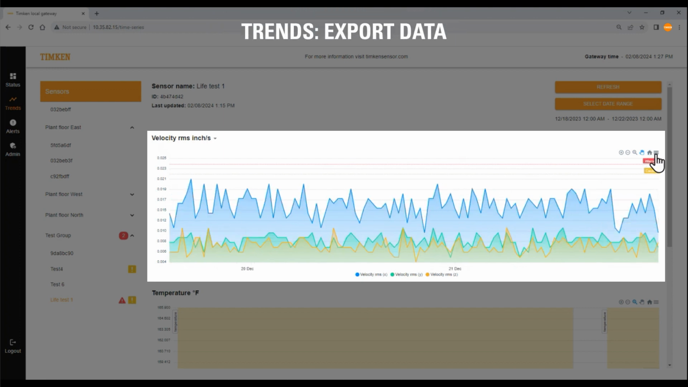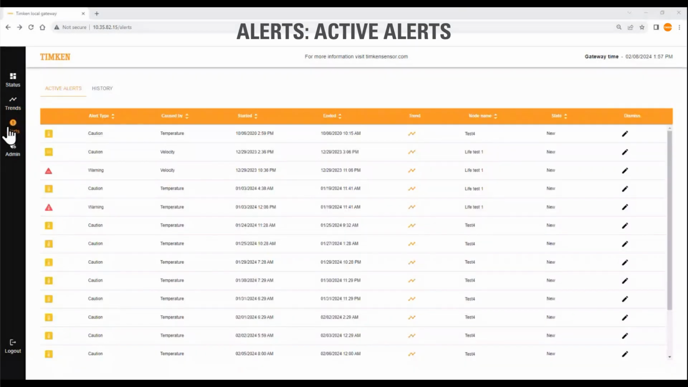If you want to export data, click the menu on the far right and choose from among the three formats. Choosing Download CSV will let you download the data as a spreadsheet. Now we'll move on to the Alerts tab.